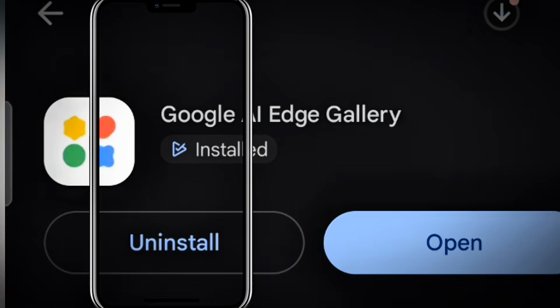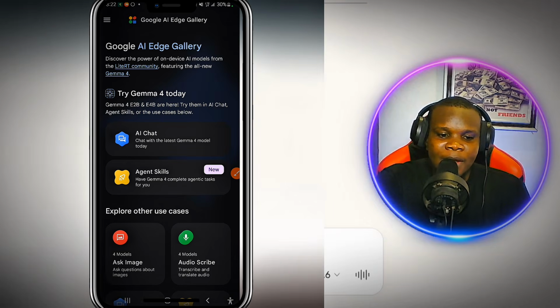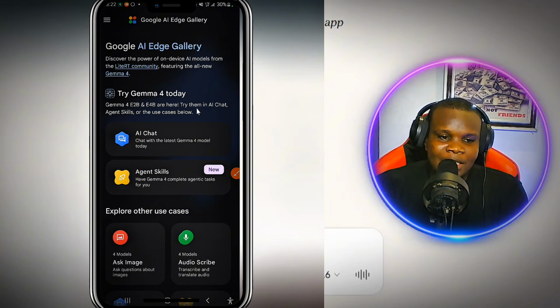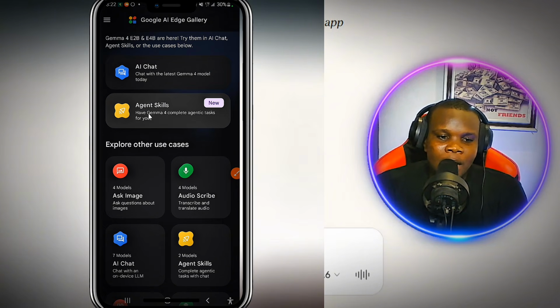Once you open it, this is what you're going to be seeing on your mobile phone. You can see right here, you're going to see all of this. This is the interface of the application. In this section you're going to see Try Gemma 4 today. You're going to see AI Chat, you're going to see Agent Skills.